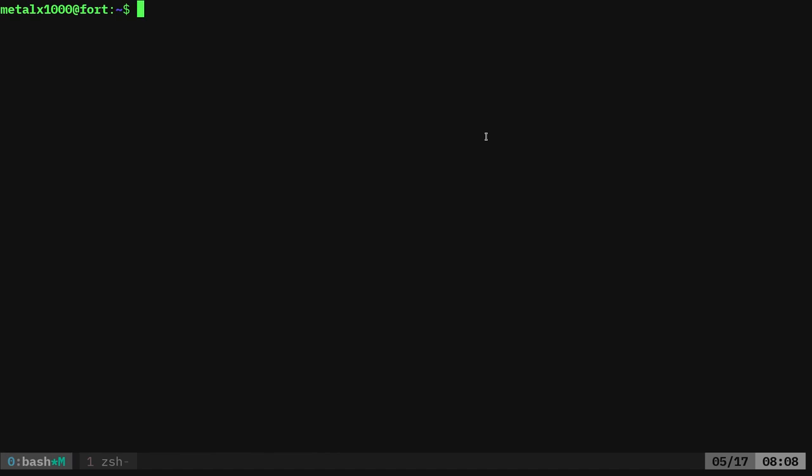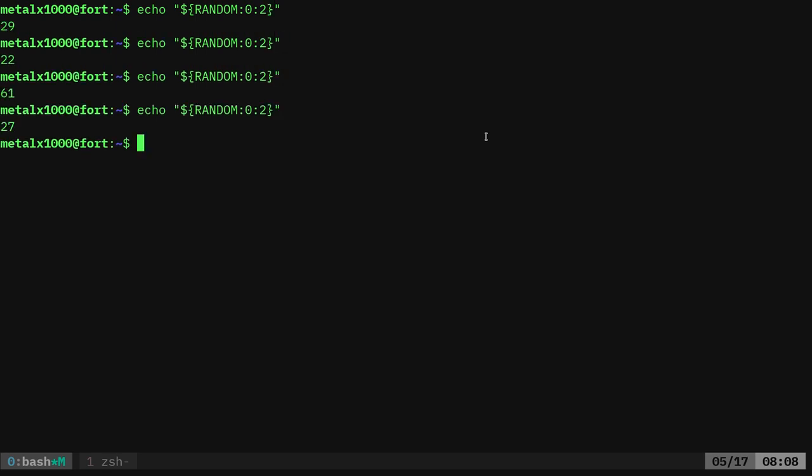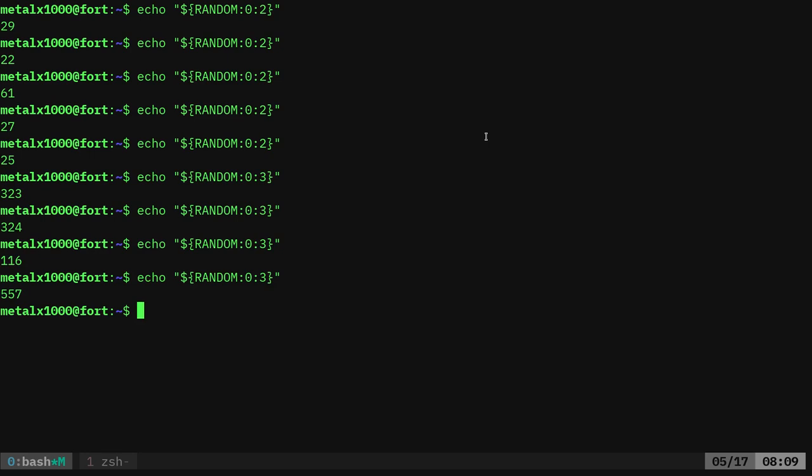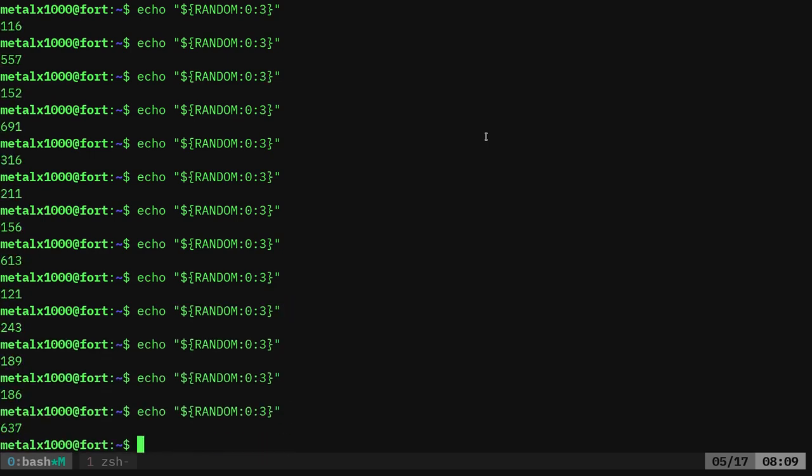Another way to get a random number in a range is we can do echo, and I find this is a little bit easier and clearer to read. We're going to say, again, that RANDOM variable. Then we're going to say colon, 0, colon, 3. Well, we'll say 2 to start off. So what it's doing is it's going to give us a two-digit random number. So this is from 0 to 99. If we say 3, we should get a three-digit number. Yeah, so it's given 24. So this is from 0 to 999. So it's going to give you a max of a three-digit number. So that's another way to create randomness.